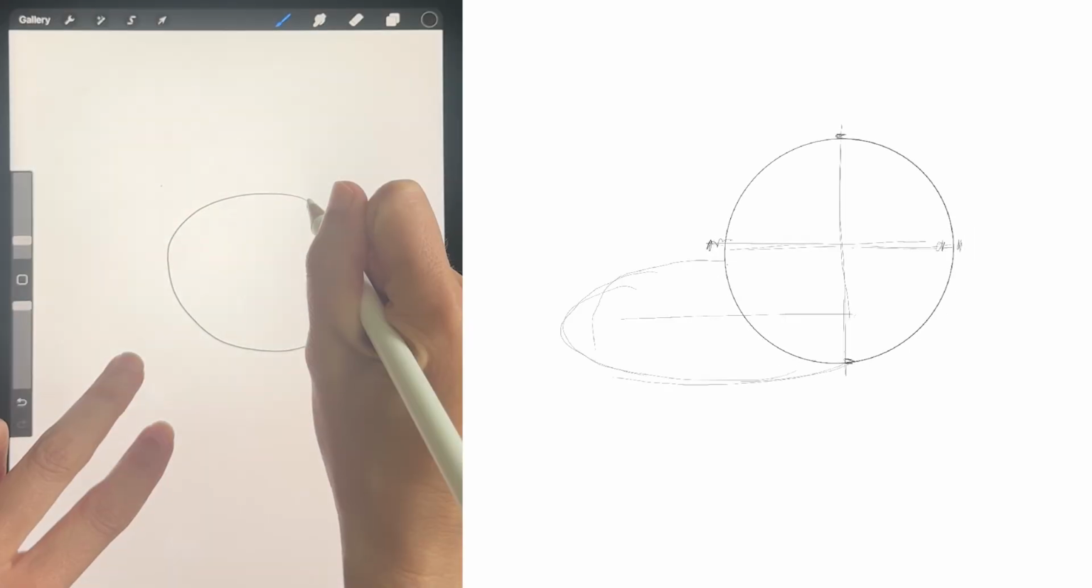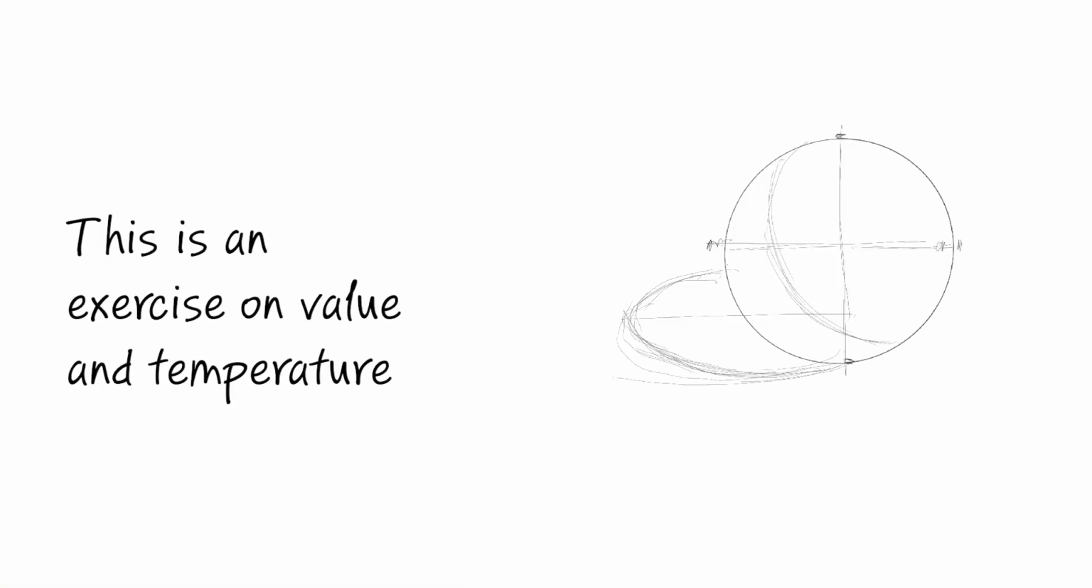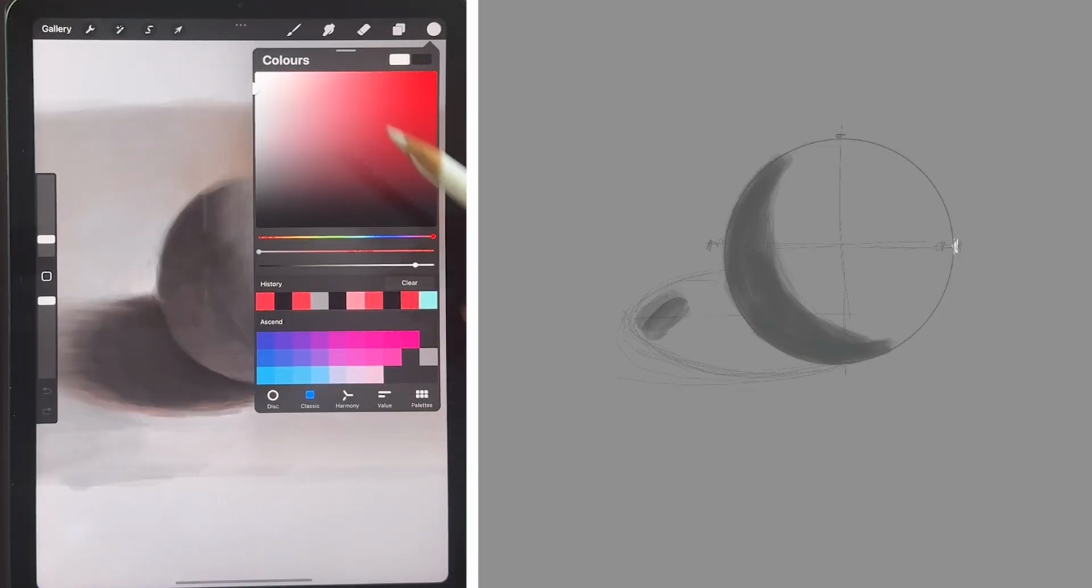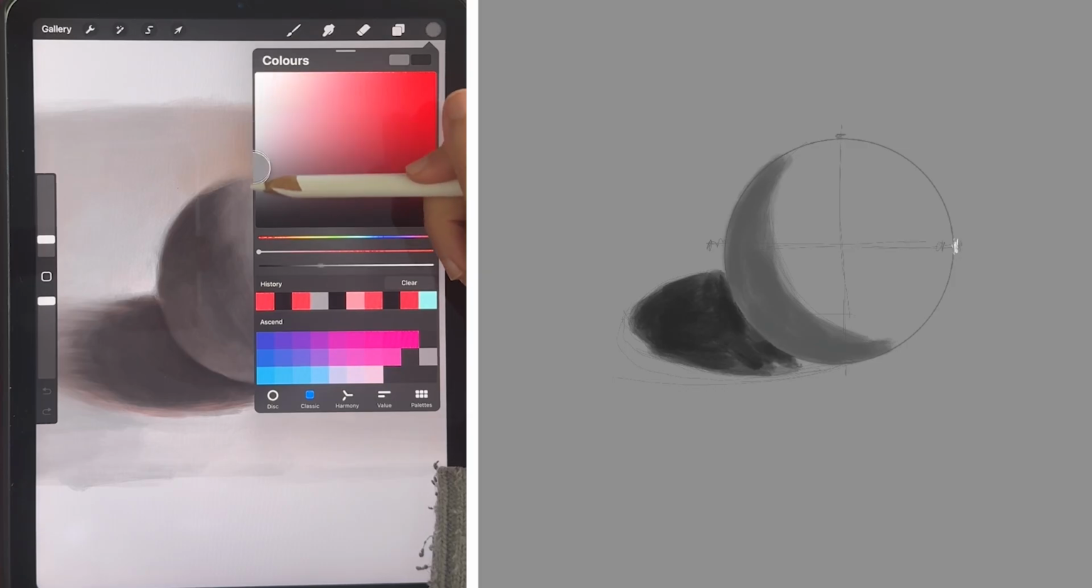Mark out your widest edges of your sphere and join them up with a circular shape. If you place 2 fingers on the screen, it will give you a nice round circle. Mark in your cast shadow. It only needs to be approximate. This is more an exercise on value and temperature than one on drawing. I then cover my background with a mid-grey from the red colour panel. Remember, we are working down this side only for the red colour picker.